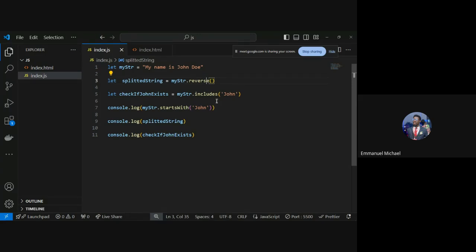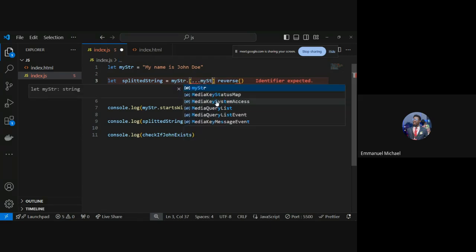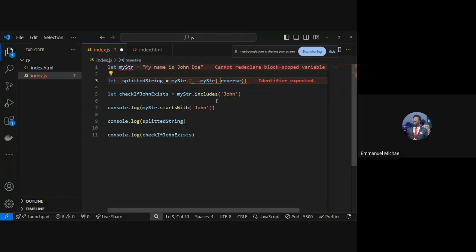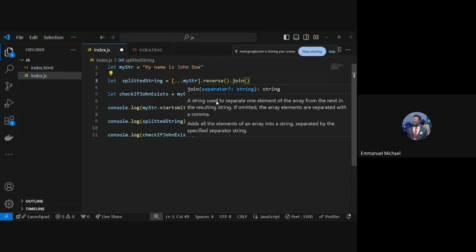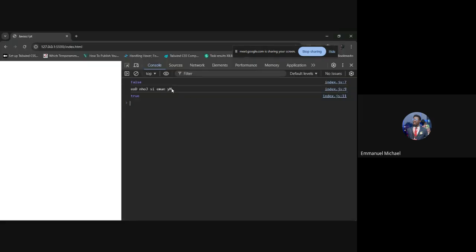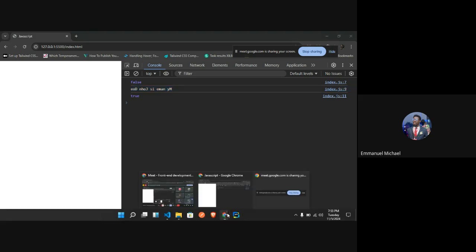So what that means is that I have to split this, my name is John, into an array. So I'm going to use the spread operator I mentioned earlier. My string, spread operator, dot reverse, then dot join. Okay, so let's see. Do you see the result we have? It's now split. It's now reversed, starting from the last word. So it just reversed. That's just it.